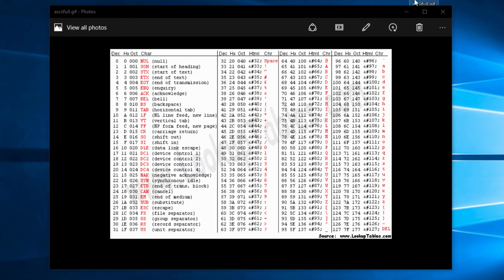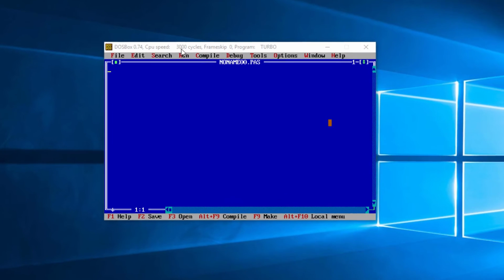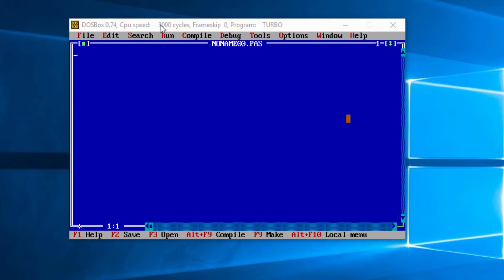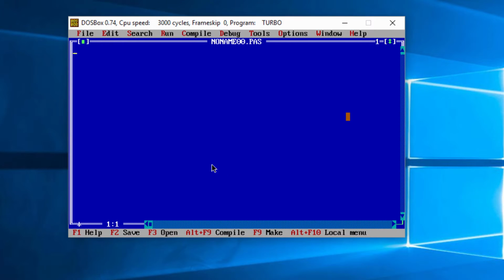Okay, so I've opened up DOSBox and already got Turbo Pascal 7.1 up and running, which we covered in the last episode. So we can start writing our code.